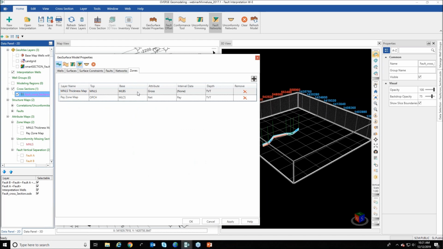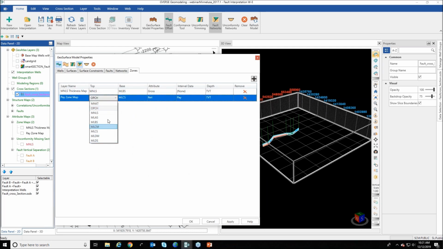So I got that thickness map built here. Underneath that is my pay zone map, going from the OPCH surface down to the MLCS. And you can pick and choose those surfaces as they appear in your GeoSurface model properties. So whichever surfaces you have available in there, you'll see in your drop-down menu here. And then attribute is set to net, and the interval data is whatever intervals you've picked; you can include that here. So I picked pay, that's one that I have chosen.